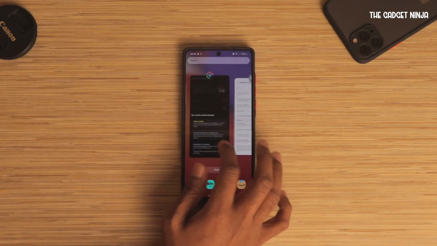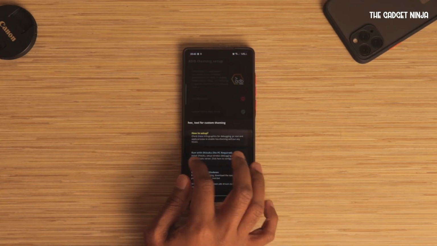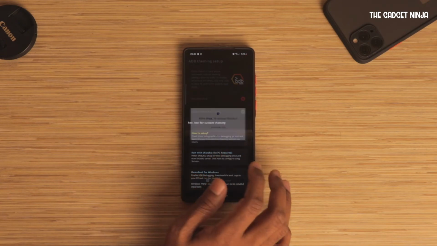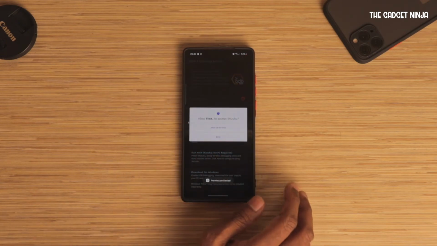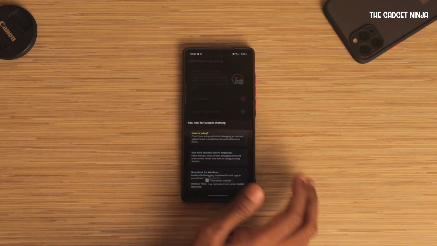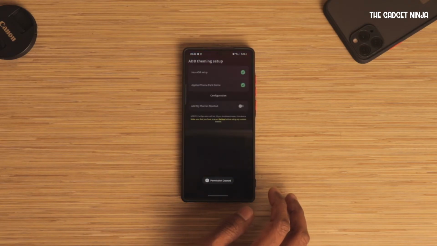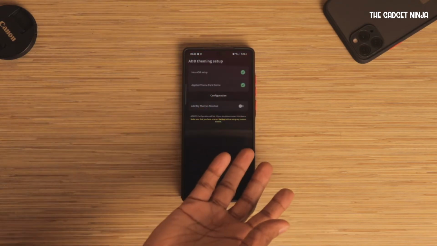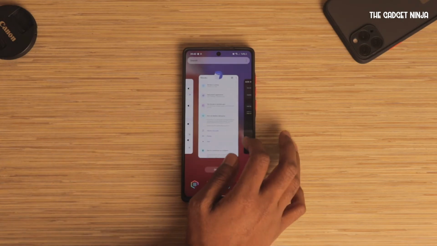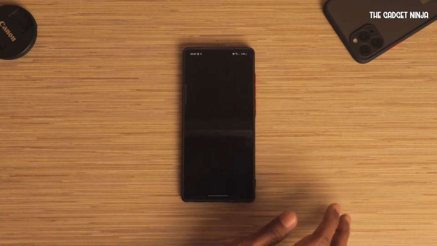Just go back to Hex and tap on run with Shizuku again. And it says allow Hex to access Shizuku. Just allow all the time. And that's done. As you can see, both options are green. What I'd like to do now is close it again and click on Hex.